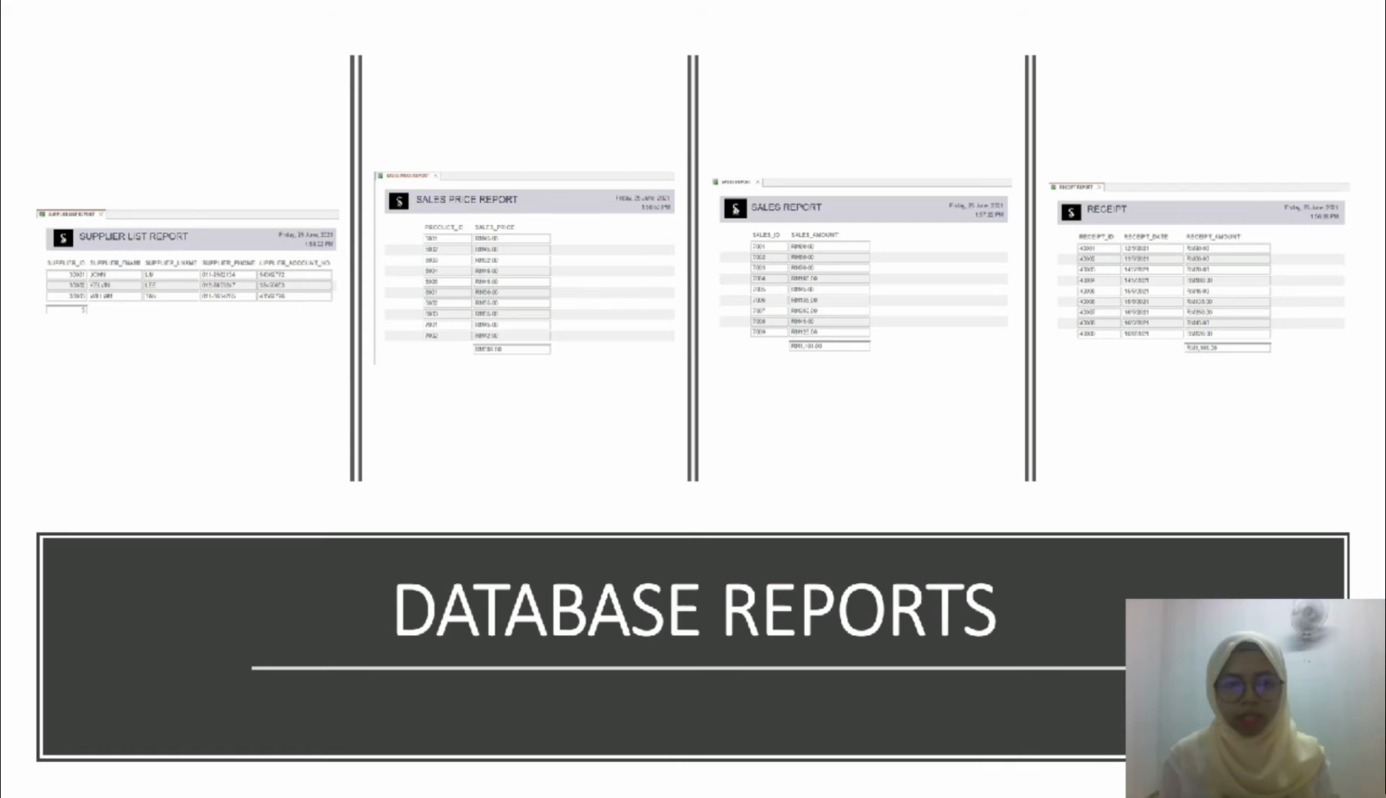Last but not least, we have the supplier list report. In this report, we have the list of suppliers we are dealing with, and then for the sales price report, we have the price for every product, so we will know every product's total amount, and then the sales report in the current month, and then the receipts report that is needed for the customer after their purchase. That's all from me. Thank you.